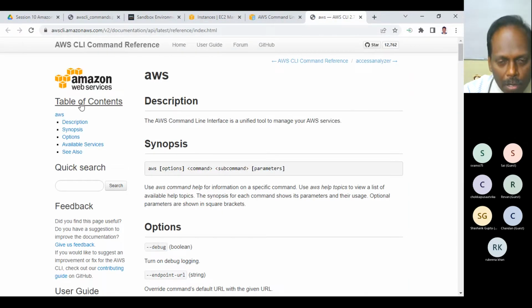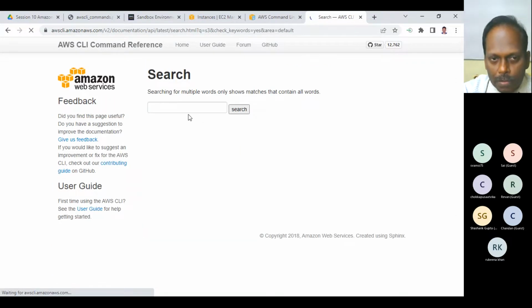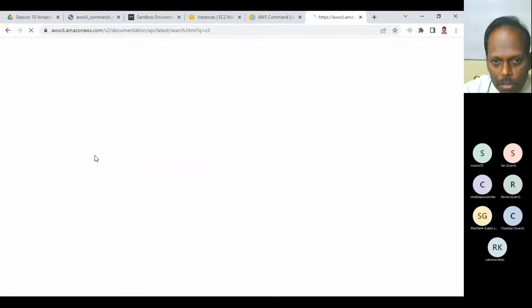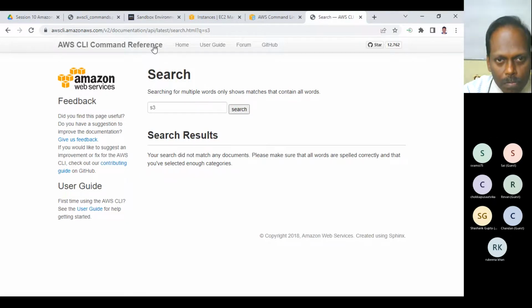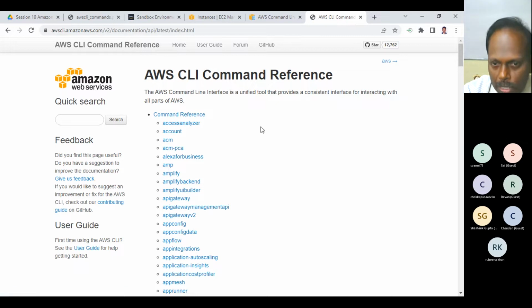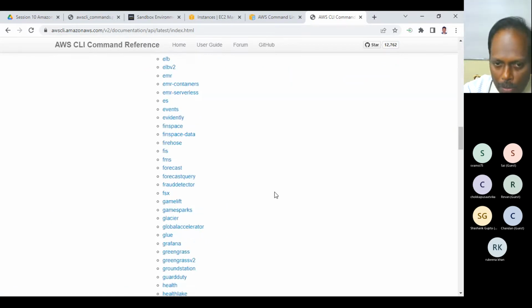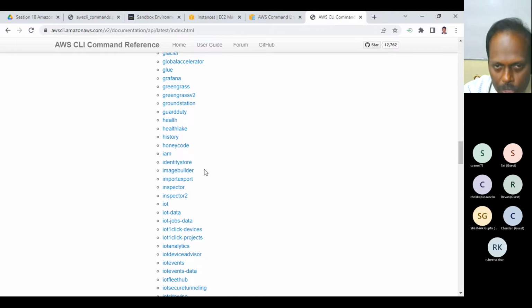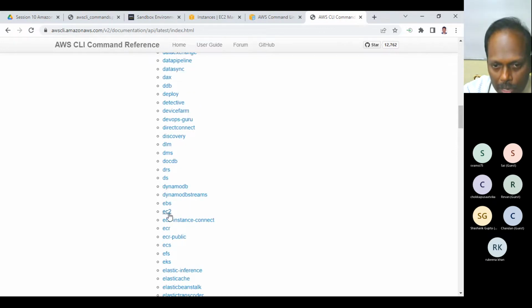Command line reference. If I want to know about which command, there should be a search also. Yes, search. If I want S3, I can say search S3. CLI search. Or maybe home. Yeah, you can see all these things. CLI command reference. Good number of commands are there. EC2, if you want EC2, just go and select EC2.